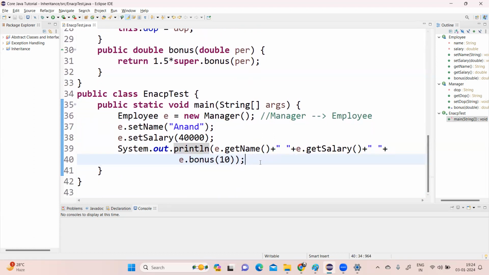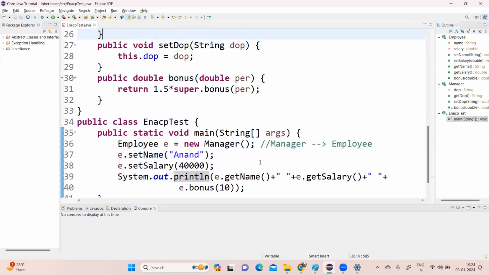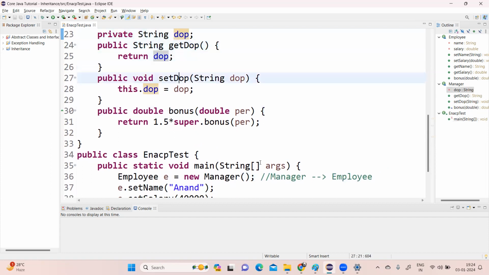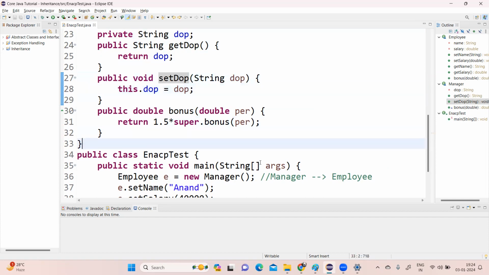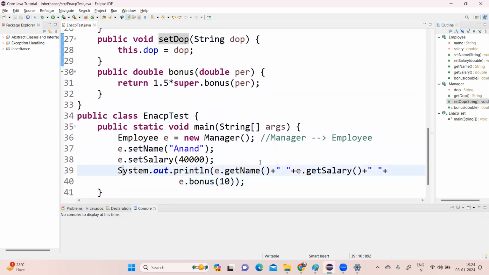But see here. The bonus method is defined in both the parent class and the subclass, and getName, setName, getSalary, setSalary are defined in the parent class. That's why you are able to call them. Now, but see here, a method which is defined only in the subclass, but you are calling it by using a superclass reference variable.